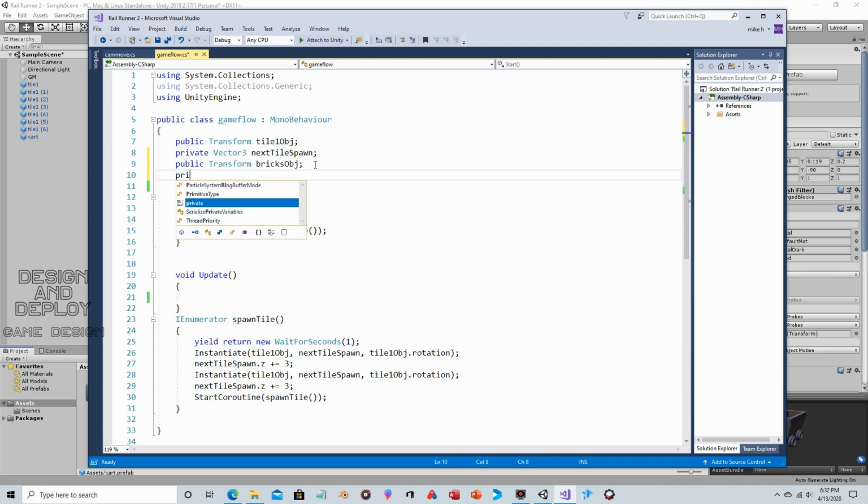This one should also be a private Vector3, just like the corresponding Vector3 above it, and we'll call this next bricks, next brick spawn. And you do want to be careful not to make the names too similar, though. See, next and spawn, you're going to want to make sure you grab the right one. So naming convention is important, but it should be done in such a way that it enables you, not confuses you.